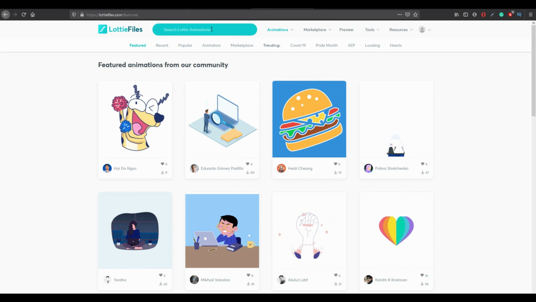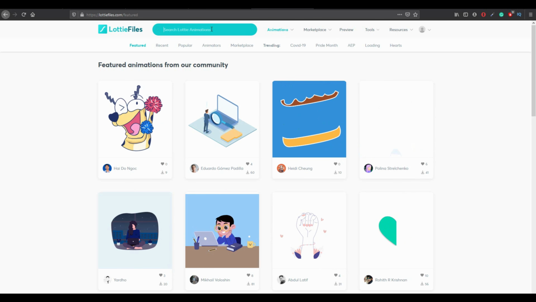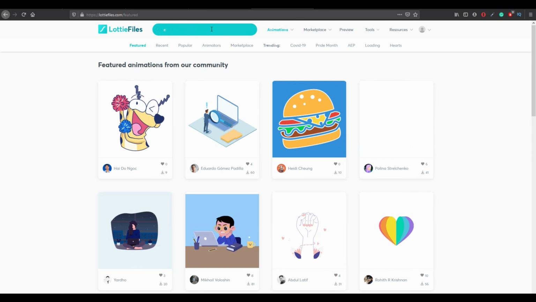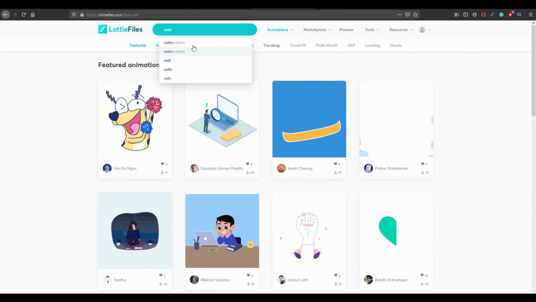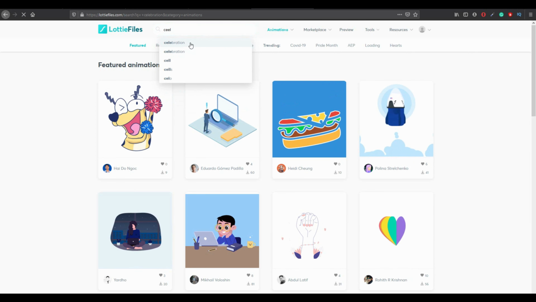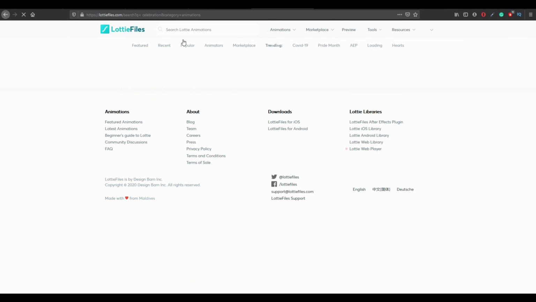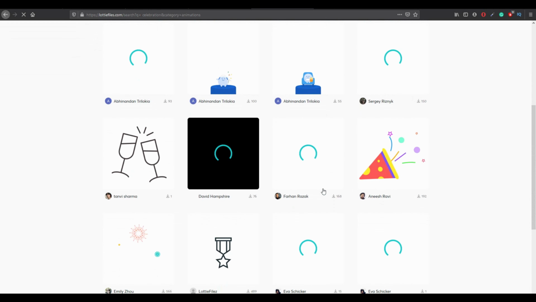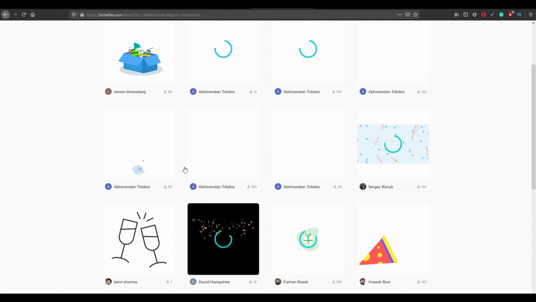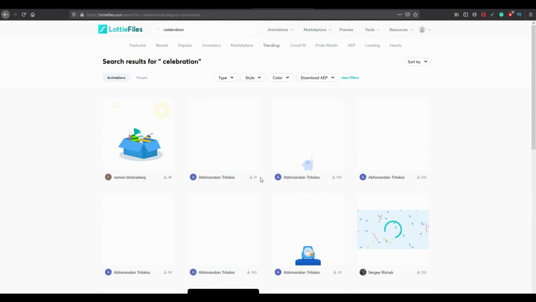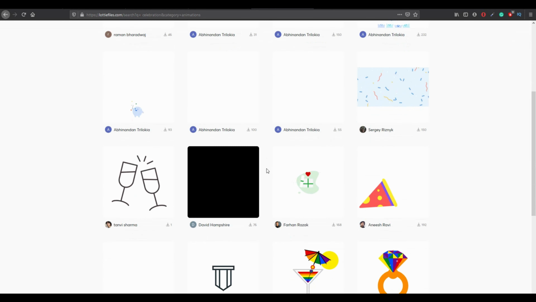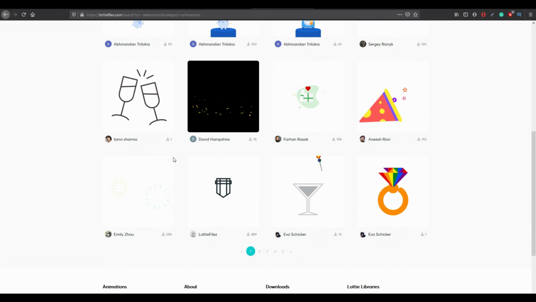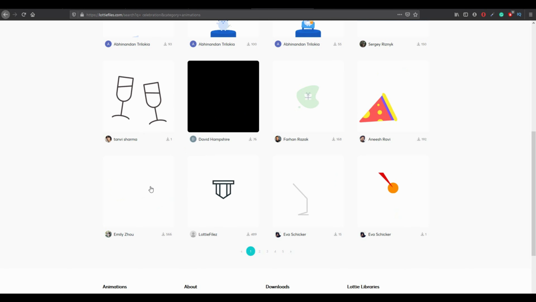So after you log in and come in here, when you search, let's say I want to use something like a splash celebration. Let me search celebration. So you can see we have a lot of animations for celebration here. It's upon us now to select the one we can use. It's taking much time to load, but it will eventually load. How about this one? Do you like it? Or how about this one? Let me use this one.